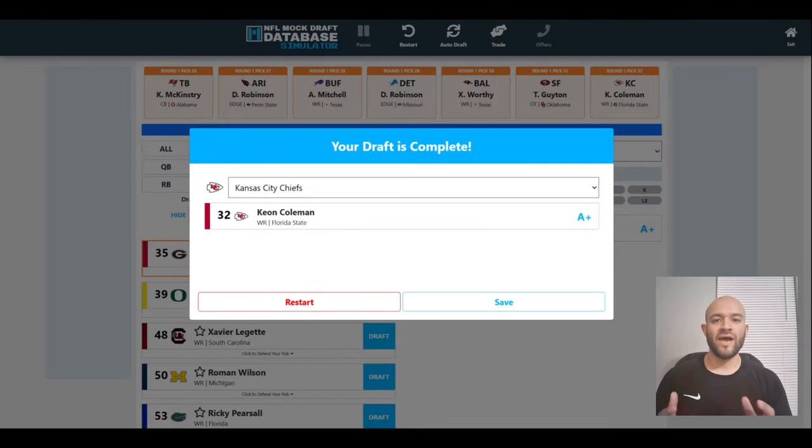So there you have it. That is my updated 2024 NFL mock draft post-free agency. Team needs did change off free agency, but stay on the lookout for more weekly content.